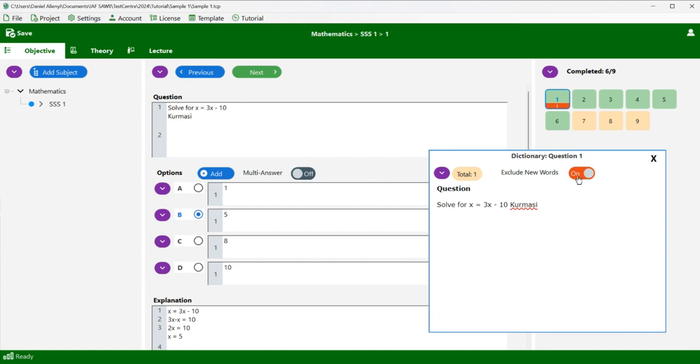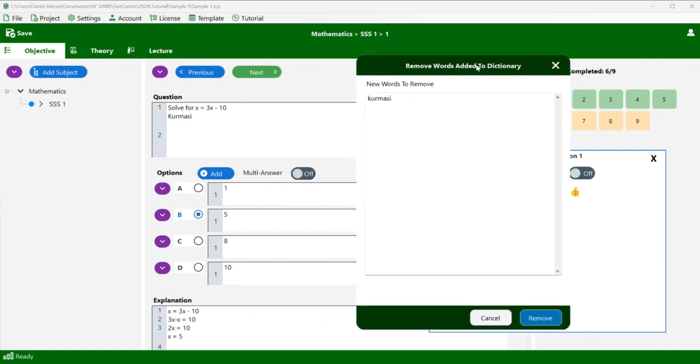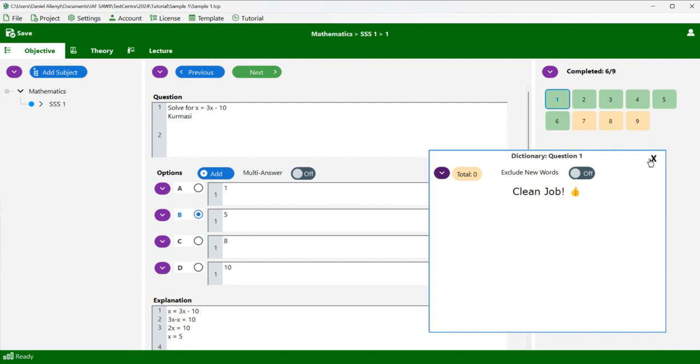So that will help you, maybe if you want to reset the entire new words you've added and all of that. Okay, so then the other thing you can do is remove all the words you added. So let's say for some reason you just want to clear all the words you've added. You can do that right away. Okay, so that's the dictionary.